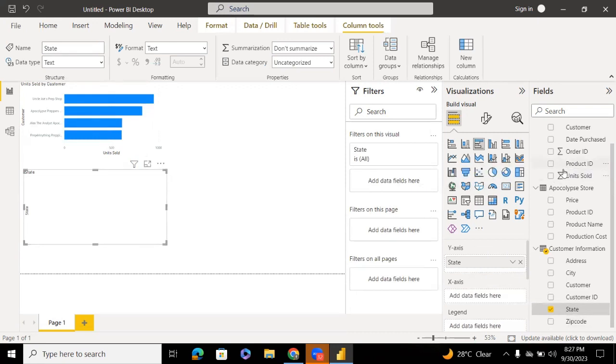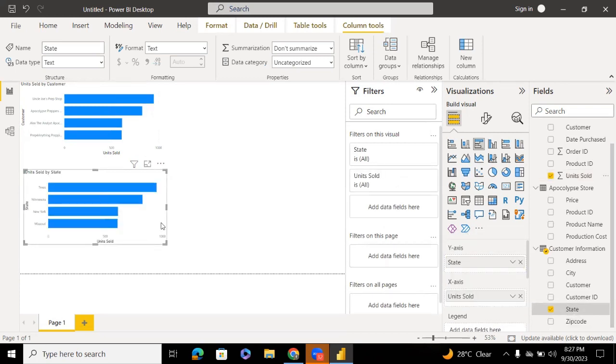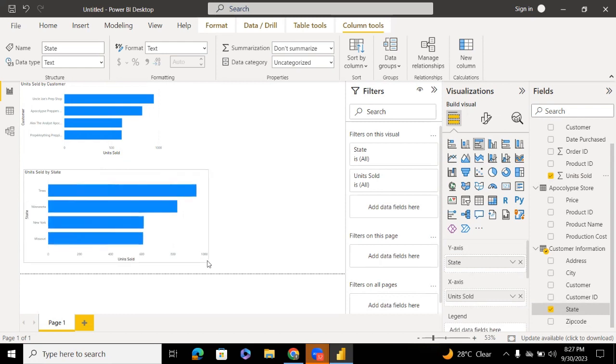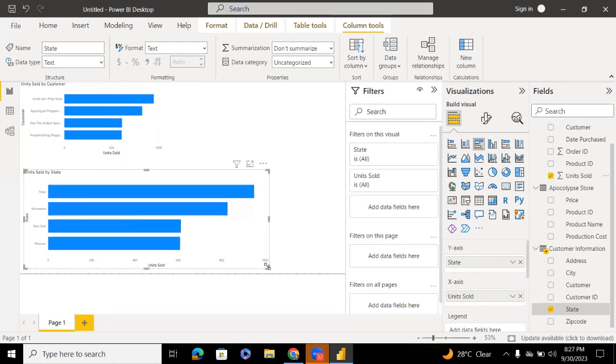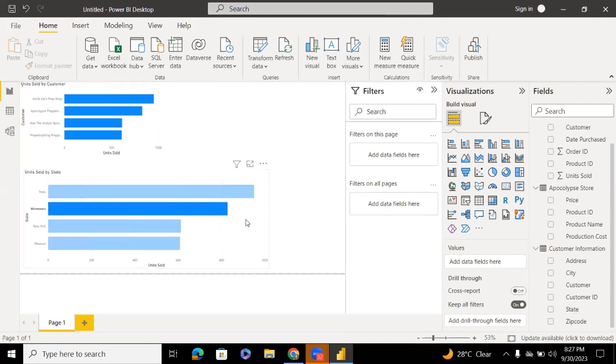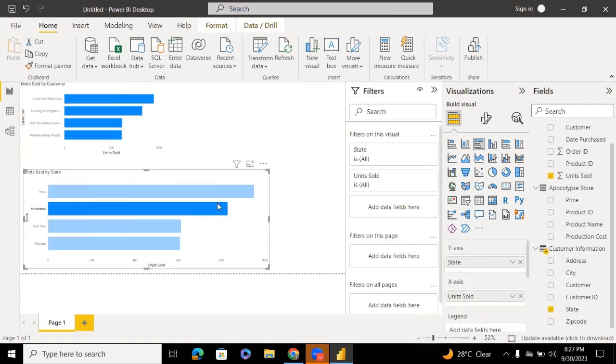I think we have how many states? You have each state, and you can see total units sold. Not really analyzing total units sold, I'm just comparing them. So I'm comparing what was sold for each and every one of those states. Clicking on it will automatically make it filter.